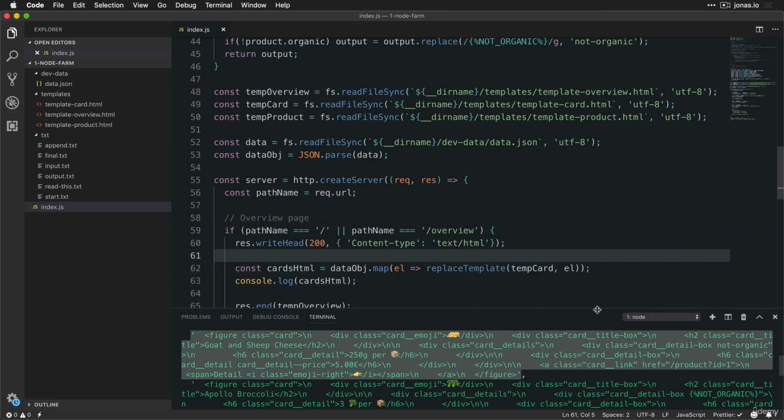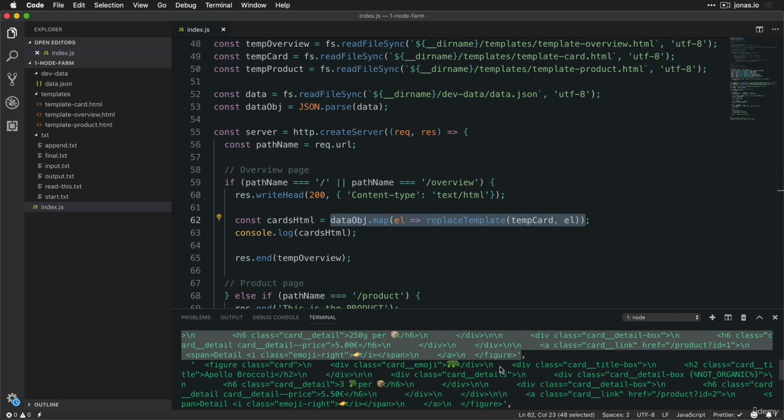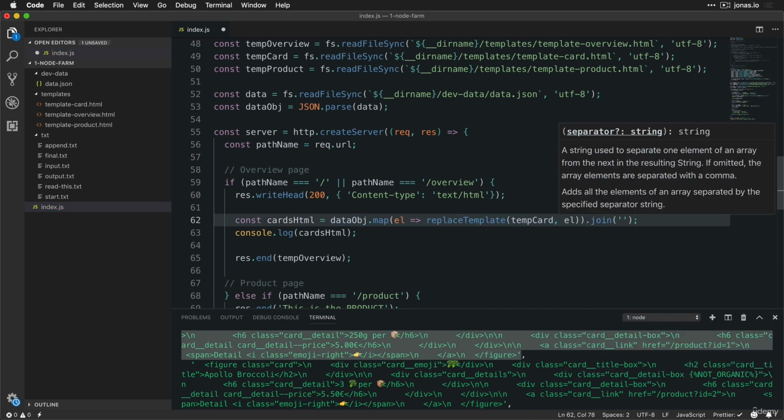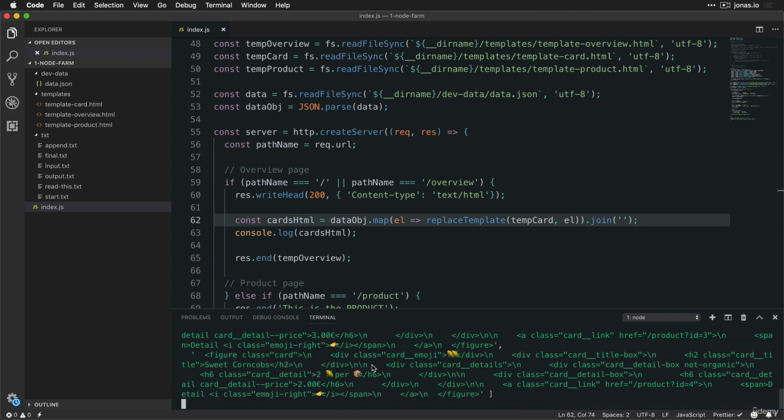So that's actually very simple to achieve. All we have to do is at the end of this array, so we remember all of this here returns this array that we see down here. And so at the end, all we do is join by an empty string. And so this will join all these elements into a string. And so now cards HTML is truly a string. Okay, and so now we have our cards ready.